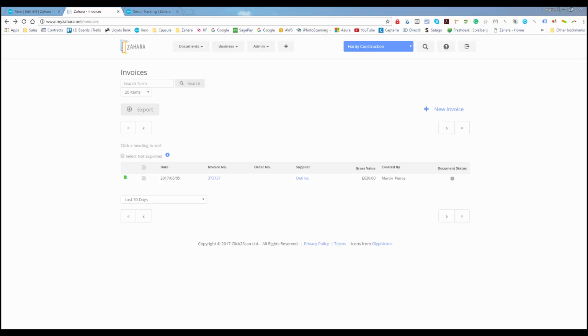So the advantage, of course, is that you've got all of Zahara's approval functionality, the workflows, the ability to get purchase orders raised and approved, and invoices recorded, and send them out for approval before they get posted into Xero.